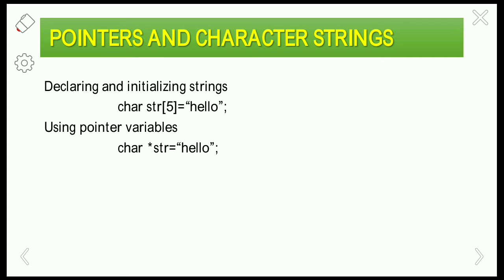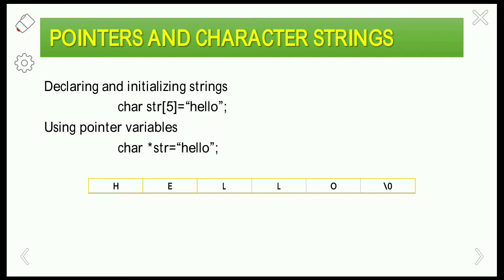Normally, this is how we initialize an array of characters: char string[5] = "hello". But using pointer variables, we declare the data type char, the pointer, and string as the variable name, equals hello. Like this we can declare and initialize the variable. Here we are declaring the variable and initializing it.